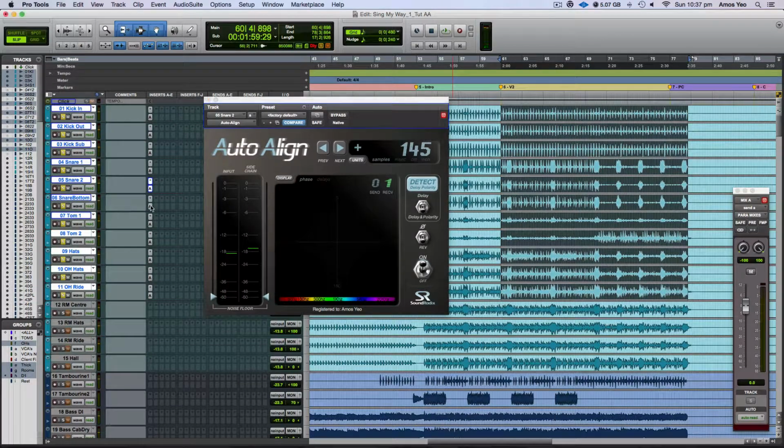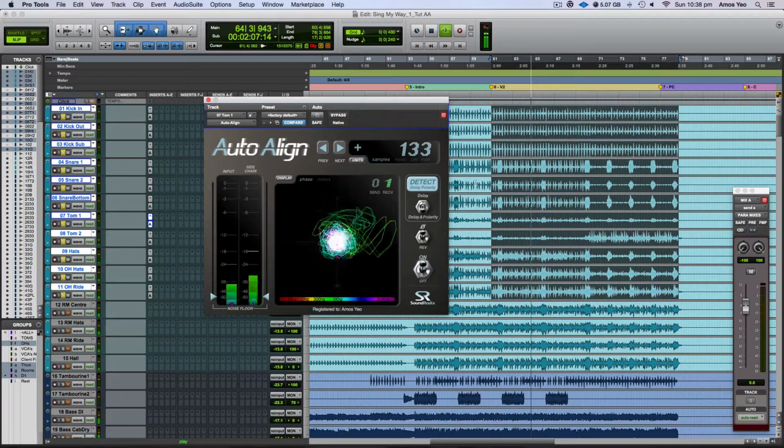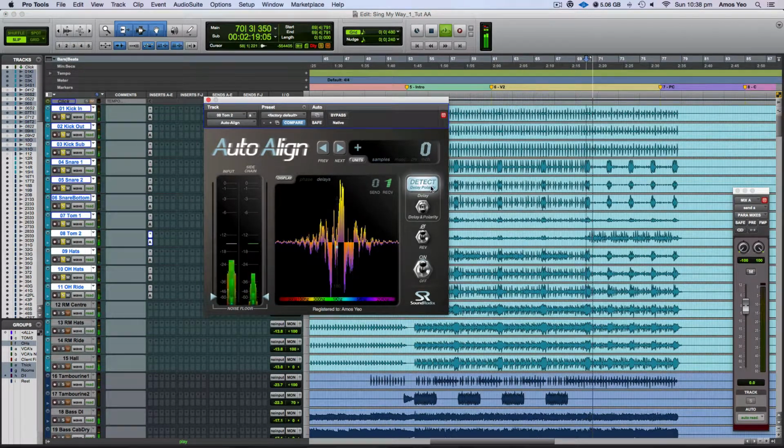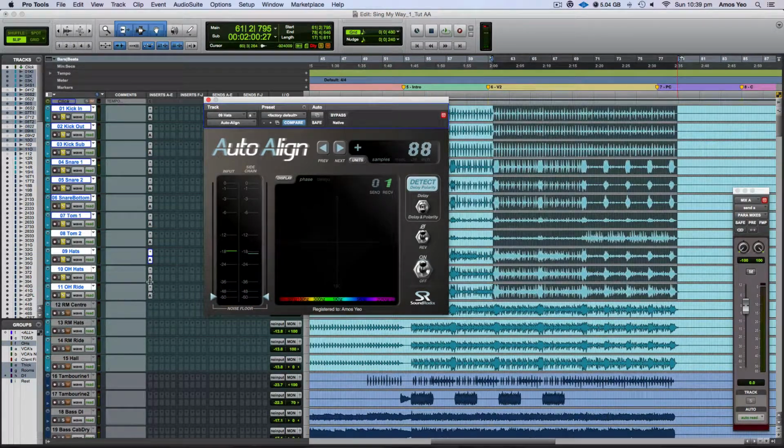Alright, snare bottom. Alright, tom 1. So tom 2, I'm just going to move out to a section. So we are going to skip overhead heads because that's the microphone that we're referencing from. And we'll move on to overhead right.